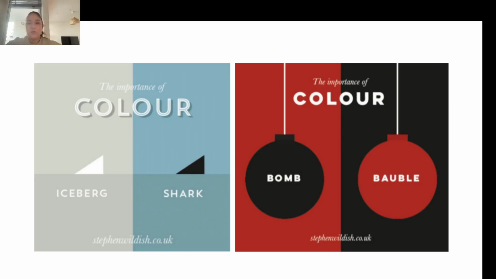On the right side as well, it's literally just two colors interchanged. On one side, it would look more like a bomb, and on the other one, because we're used to seeing red for Christmas, it would look more like a Christmas bubble ornament.